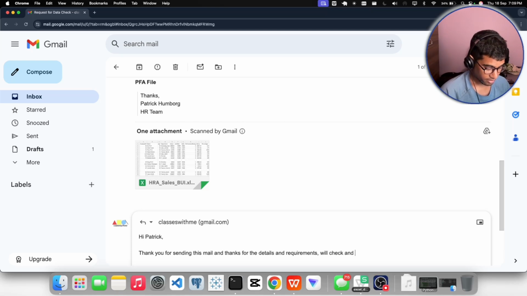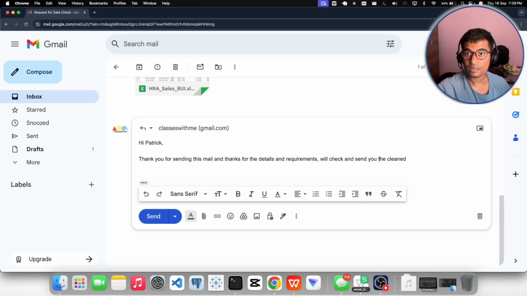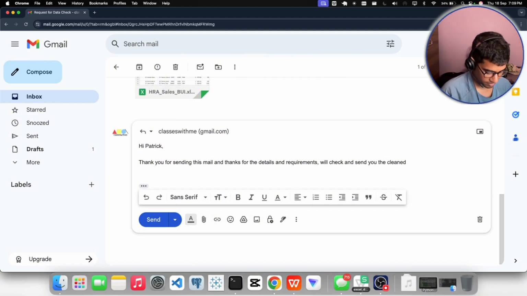Will check and send you the cleaned Excel file, and will follow the instructions. ठीक है, that is a thing.